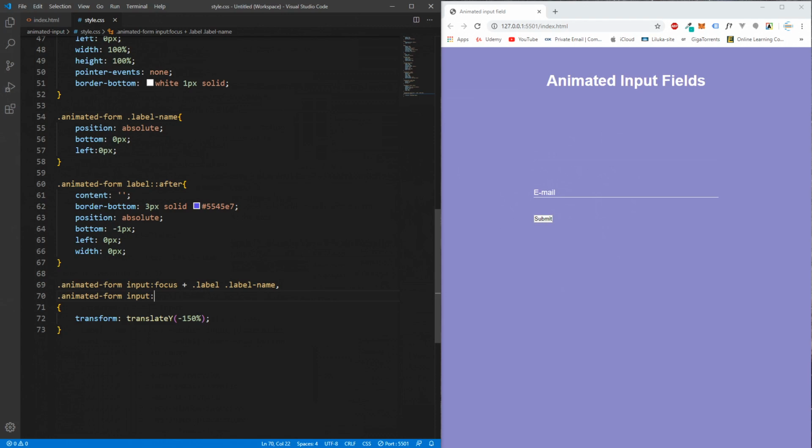Okay, so we have this not placeholder shown. So if the input field placeholder is not shown, then we want to target again the label name. So if we type in now something and we click away, as you can see, the label name stays up there, but if we delete it and we click away, it jumps down. Okay, so we have animated the label name itself.